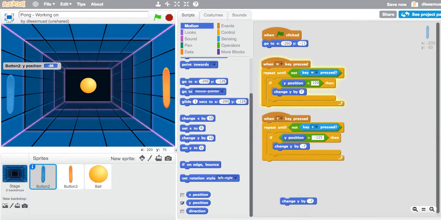So that's the way that we're going to limit the movement of our paddles. And you can go ahead and use the same technique to limit the movement of the orange paddle as well.